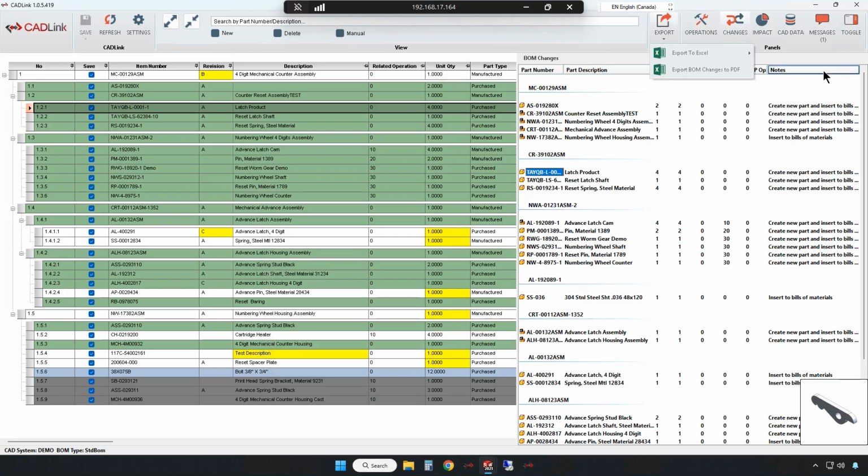I can also export this BOM Changes tab to an Excel file along with the BOM grid. I can also export that to a PDF. Whoops, I did not mean to click that, but so I can export that. A lot of our customers actually use this export functionality to attach it to an ECN process or just to notify other departments of changes that are happening in FortShift that they need to be aware of.